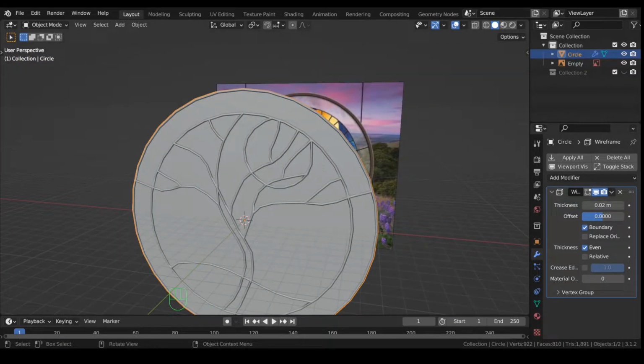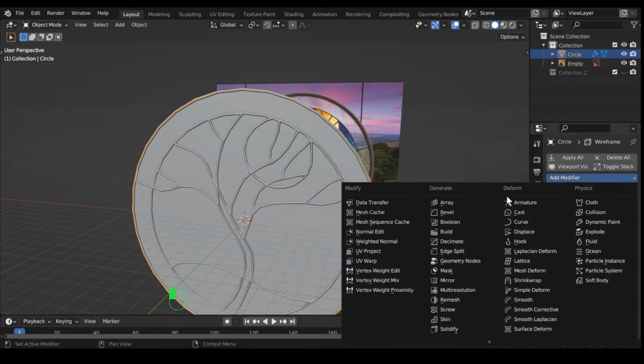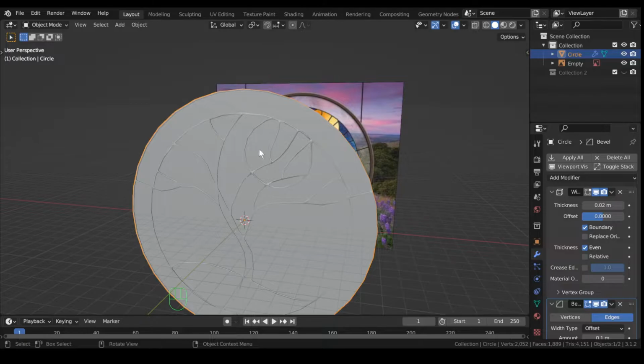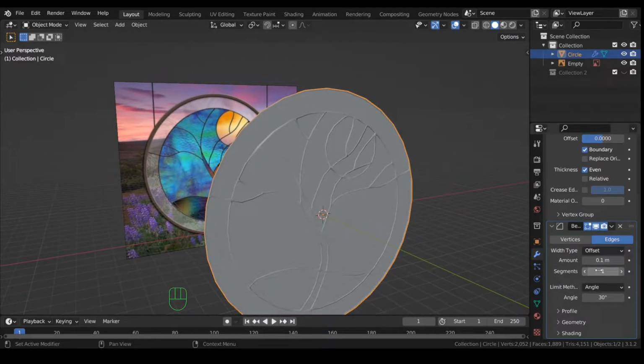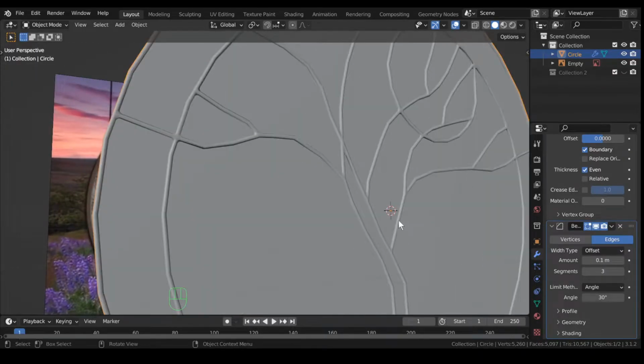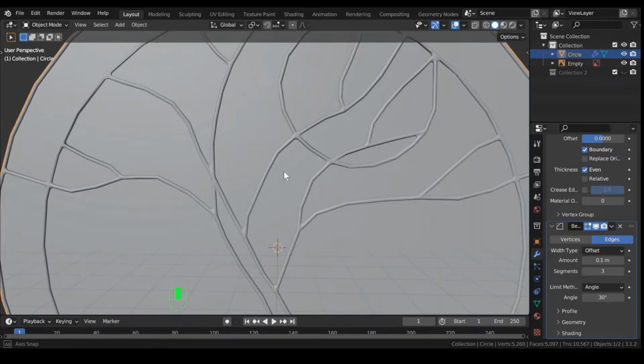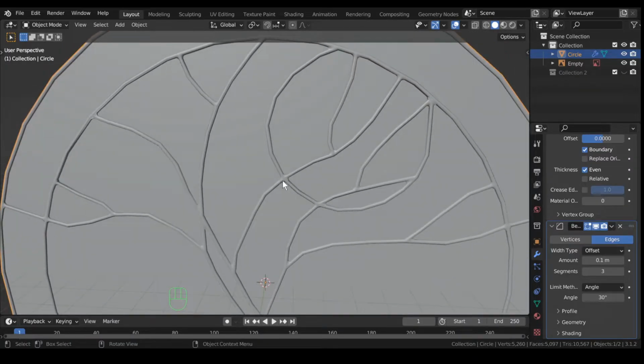So now that we have that, we can add another modifier, which is the bevel modifier, and that's going to clean up that pretty good. And I'm going to go ahead and bump the segments up to 3, and that's going to make it nice and clean and look like stained glass.